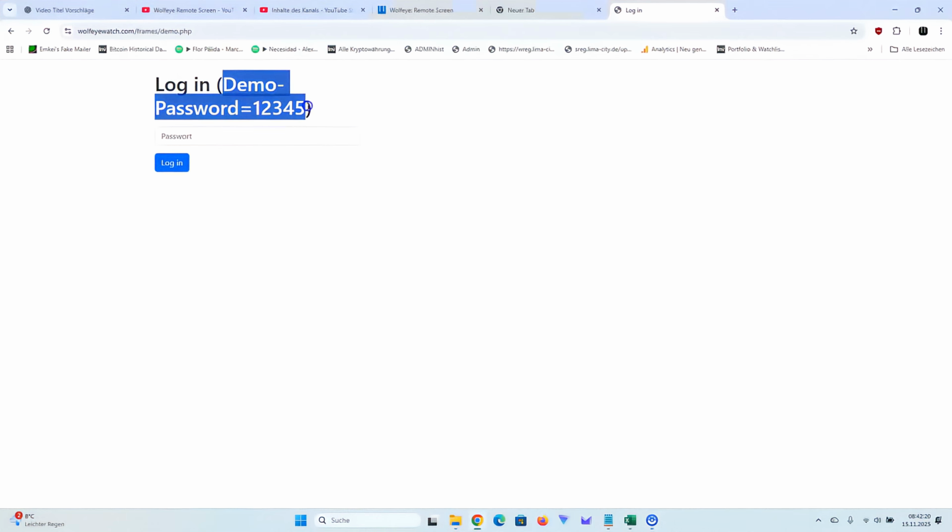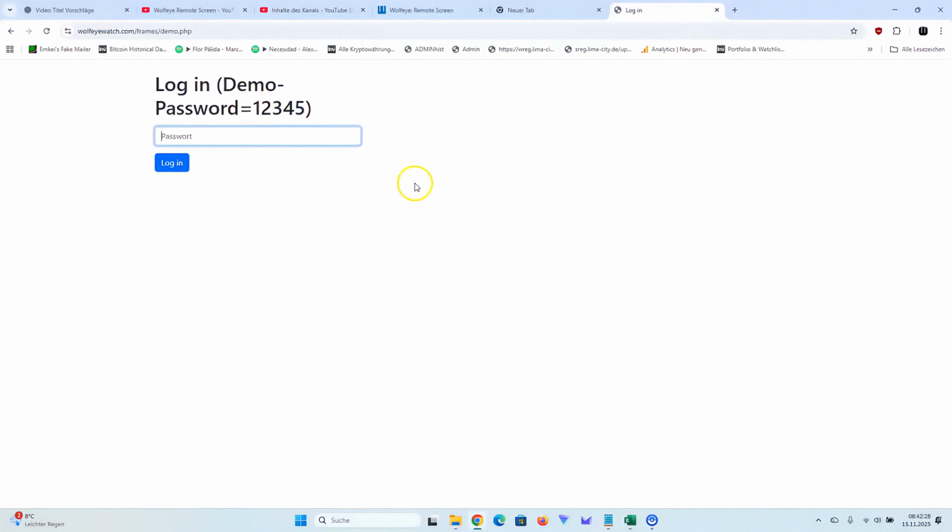This is the demo dashboard. That's why the password is displayed, so that you can also go to this website, open the demo dashboard, and enter the demo password 12345 to see what you will receive. You will get your own personal dashboard and enter your personal password. This is the demo, 12345, and you log in.